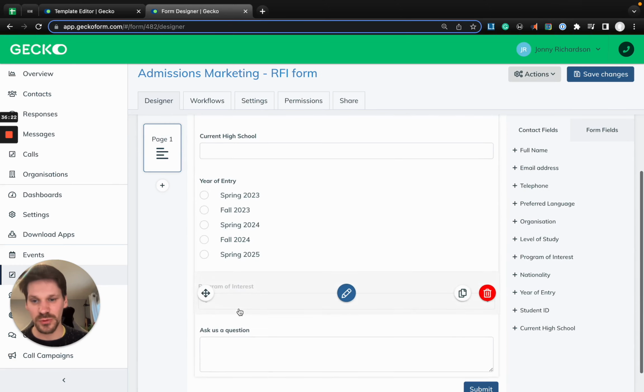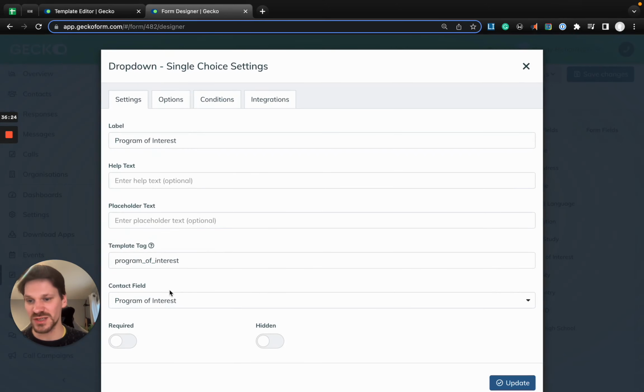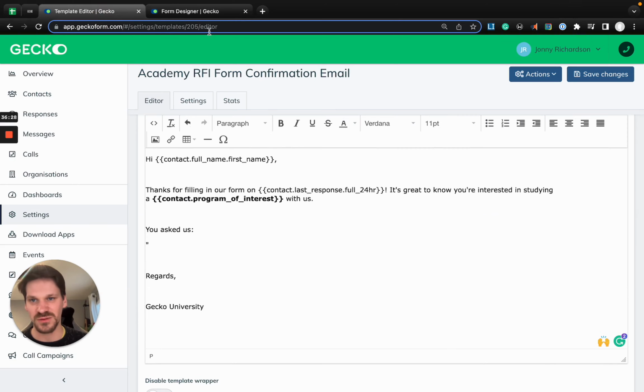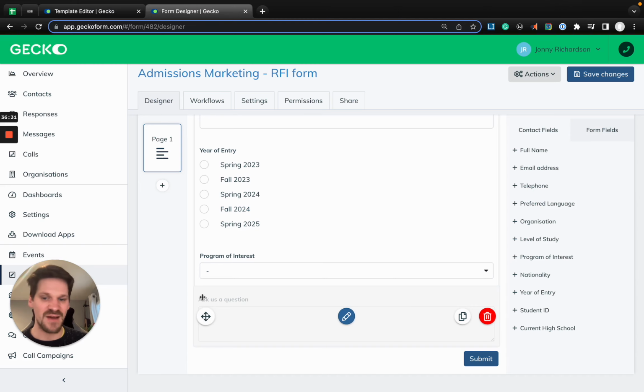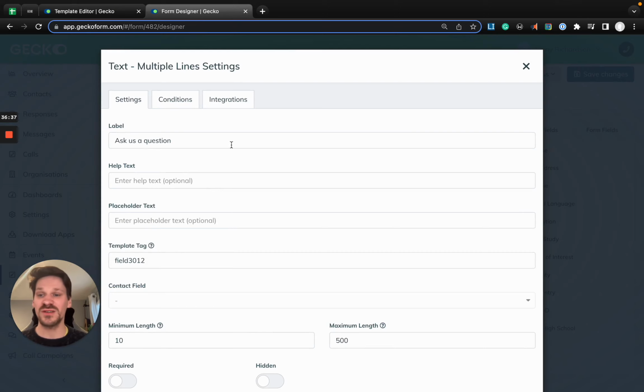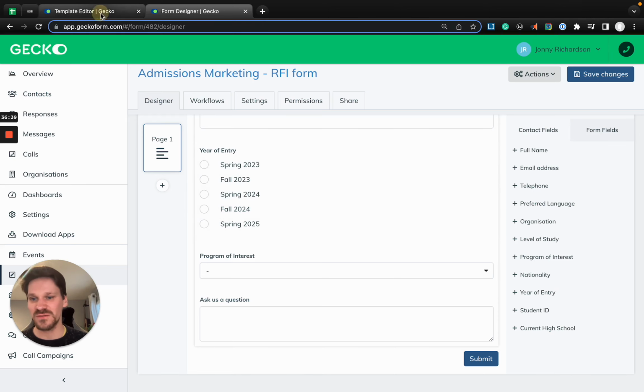We're saving the program of interest to the program of interest field, which is why we're saying contact program of interest, contact full name. But we also have this field here called ask a question, and we're not saving this to any contact field. So how can we tell Gecko to pull in whatever the student enters in the ask a question field?